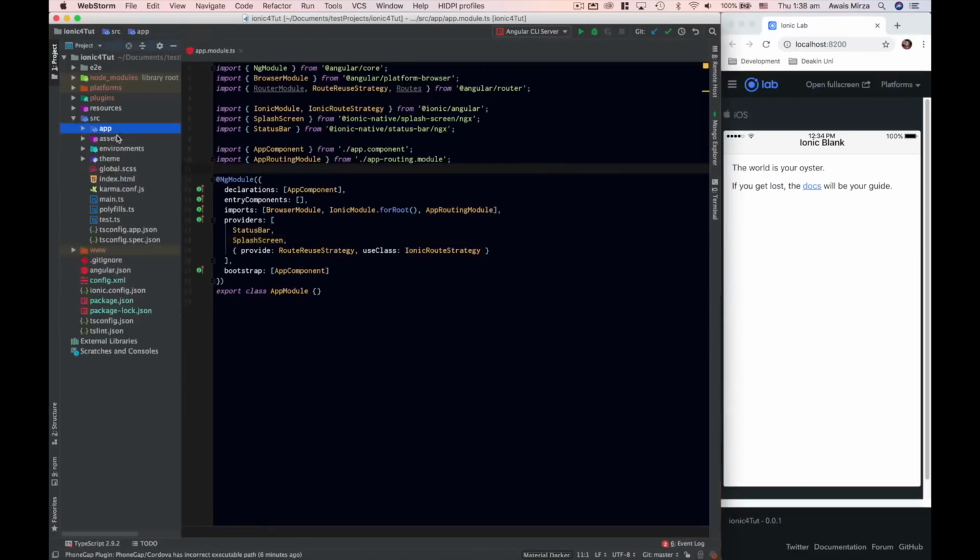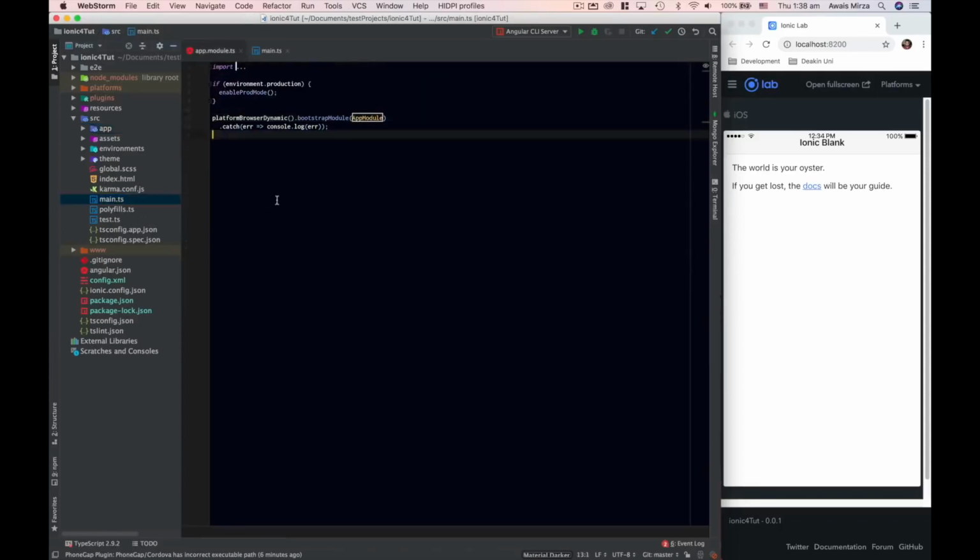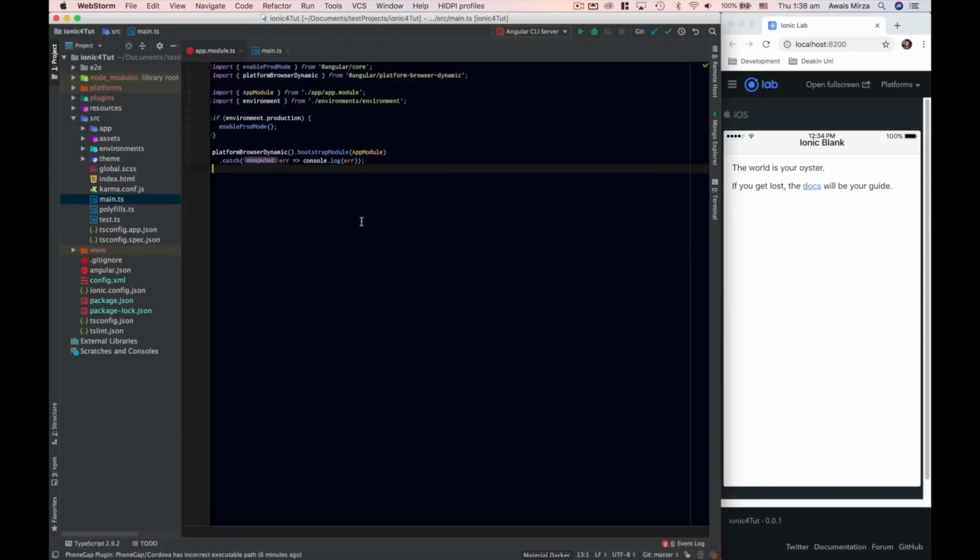So first of all, let's go through the project structure. We have seen some of the project structure in the previous video, but let's go into details. The first thing you will see is a source folder, which will have everything related to your app. I want to go to main.ts. The main.ts file is an entry point. It's an entry point for the whole application.